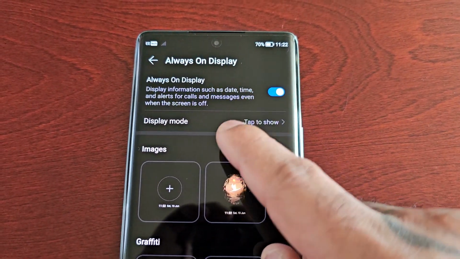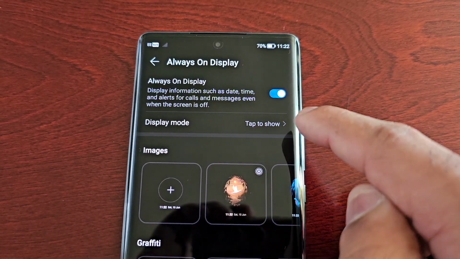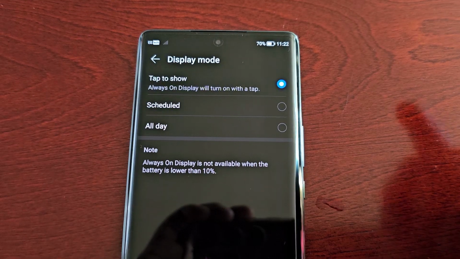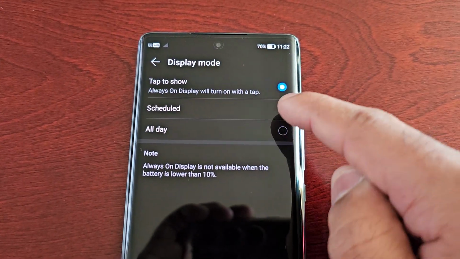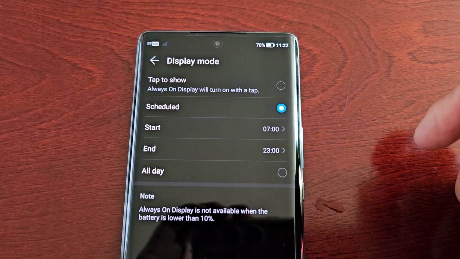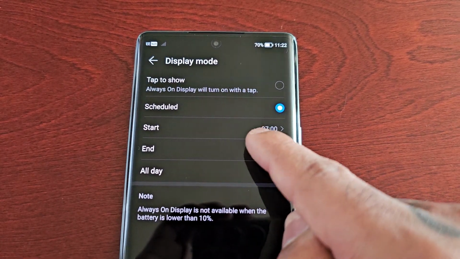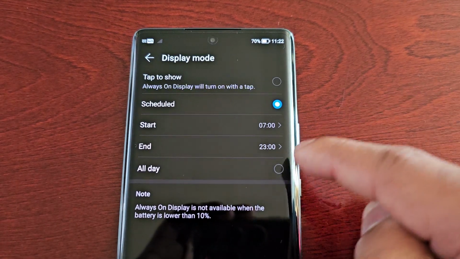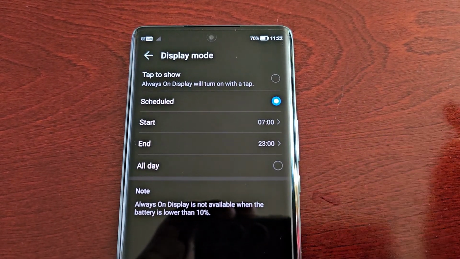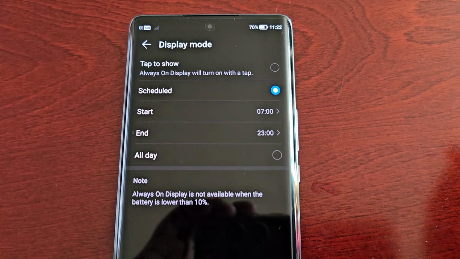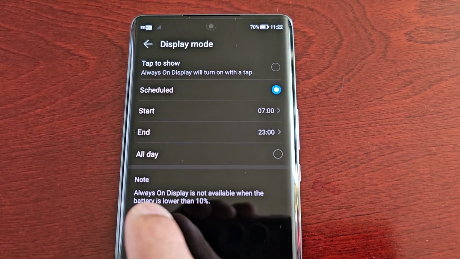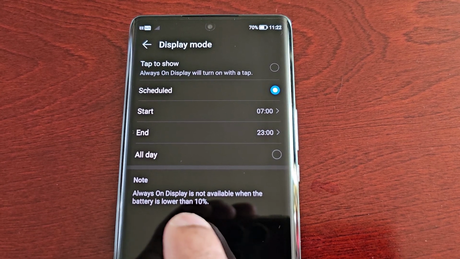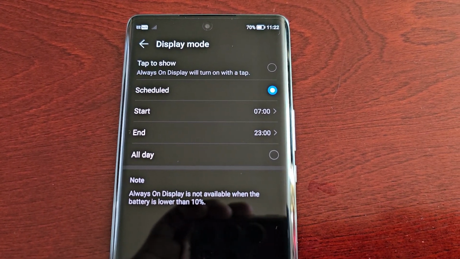Okay, so beneath it here, we have the display mode. So it's set to tap to show. However, you can set a schedule. So you can set a time when you want it to start and then set a time when you want it to end, or you can simply set it to stay on all day. But there's also a warning note here. Always on display is not available when the battery is lower than 10%.